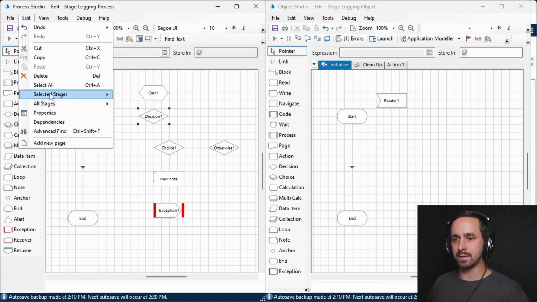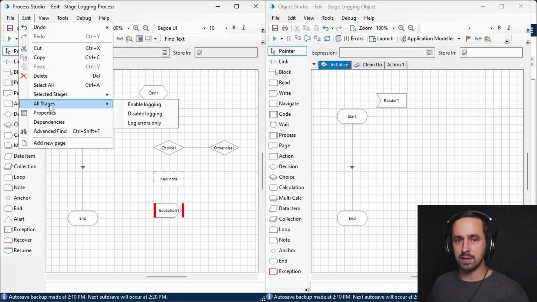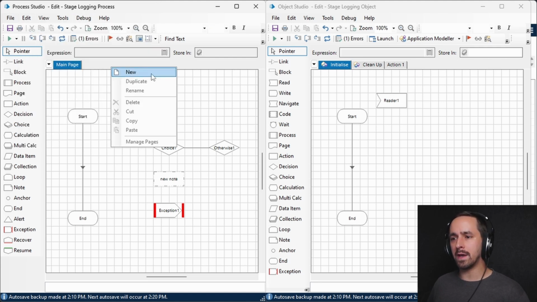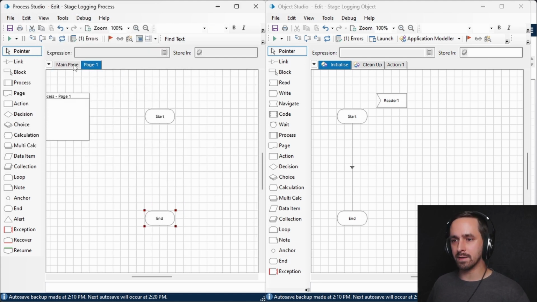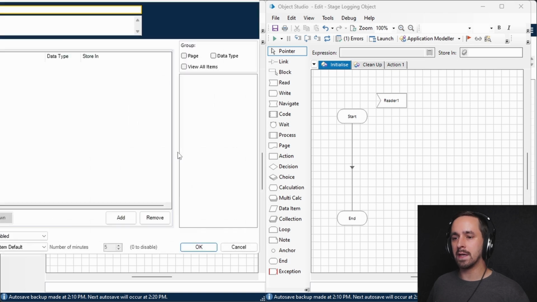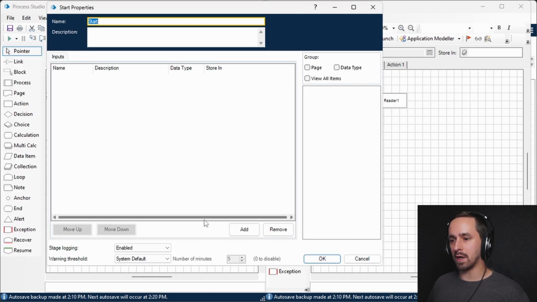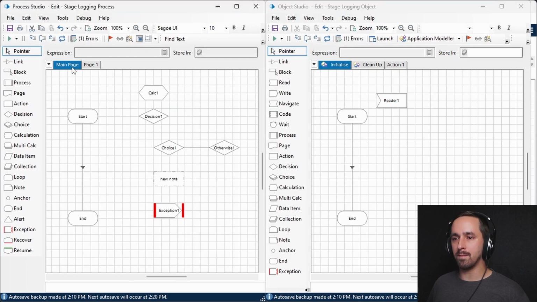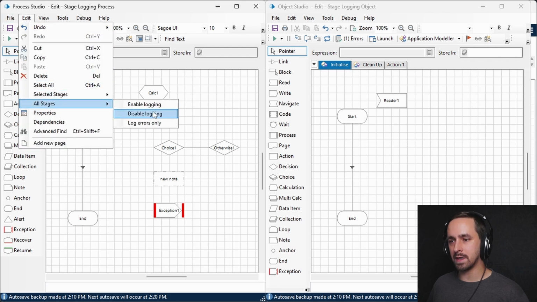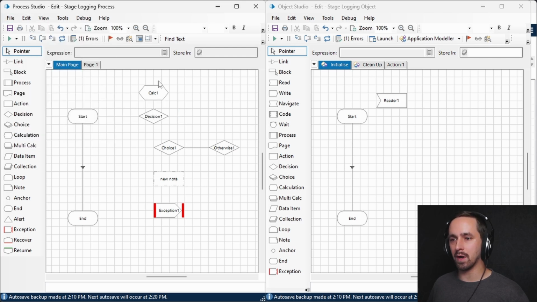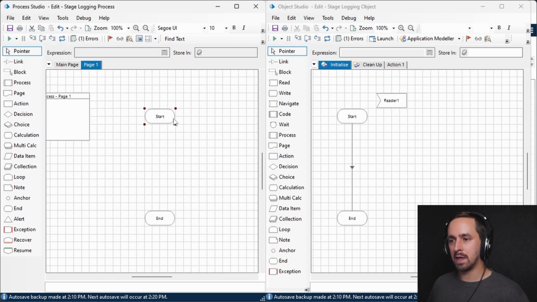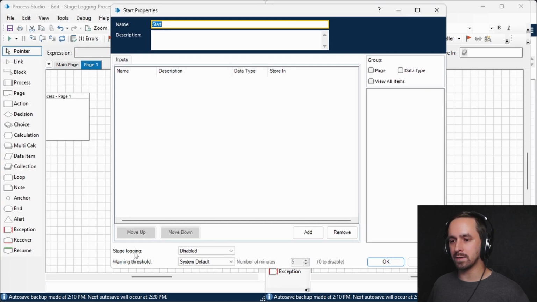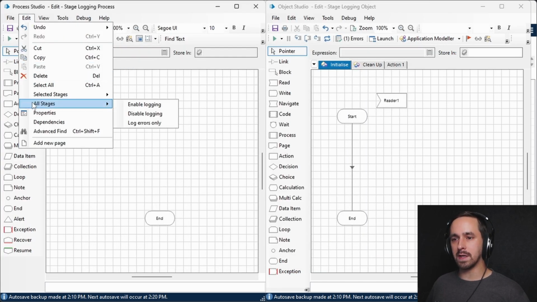Okay, so that's pretty simple. When you do this, all stages, this is only affecting the process that you have open right here. If you had multiple subpages and you have stages inside of here, okay, so this is set to stage logging enabled, and then I can go to the main page, edit all stages, and set to disable logging. Go to page 1 and into the stage that's in this subpage, and you'll see the stage logging updated. So doing all stages is not just everything on this page.